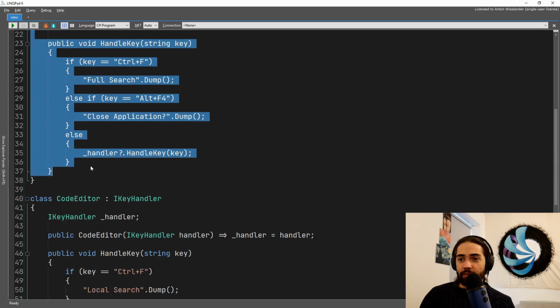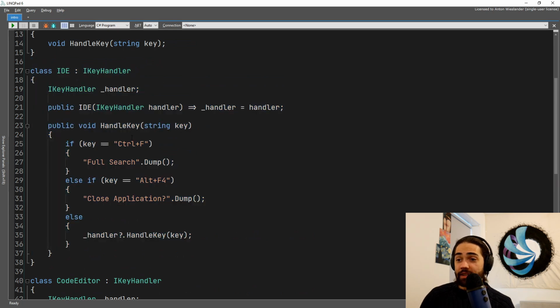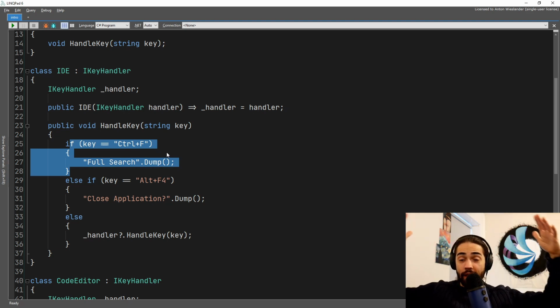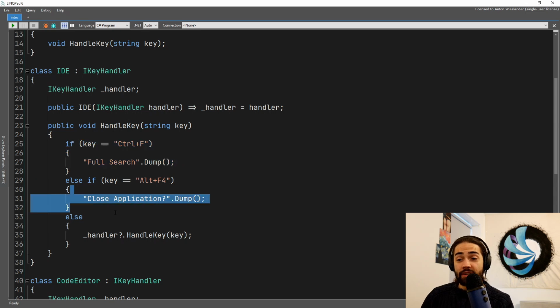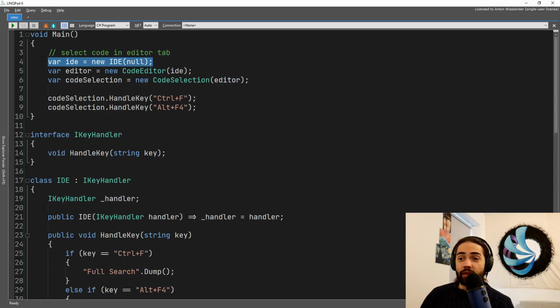So we have our first IDE implementation where if I press Control F, what's going to happen is I'm going to do a full search on the IDE. So that means I'm going to search files. I'm going to search text within files. It might try to find some options. Or if I press Alt+F4, it's just going to close the application. Okay. So this is when I create IDE.